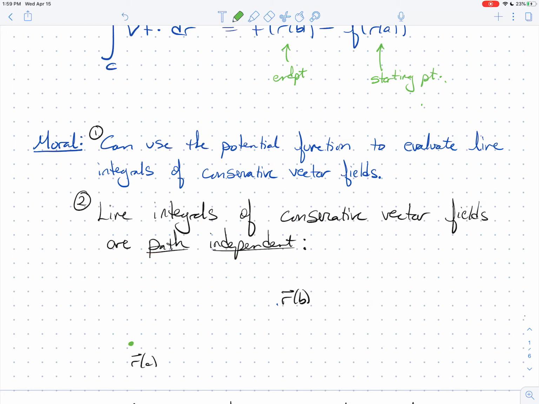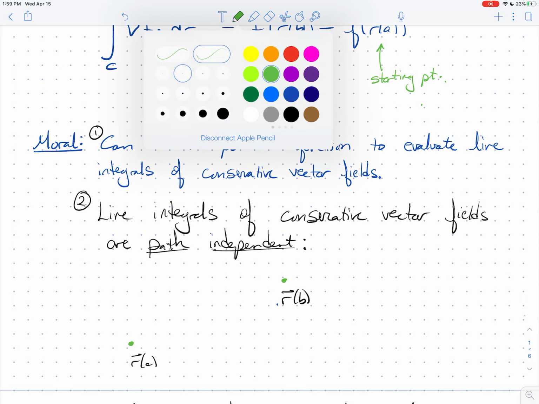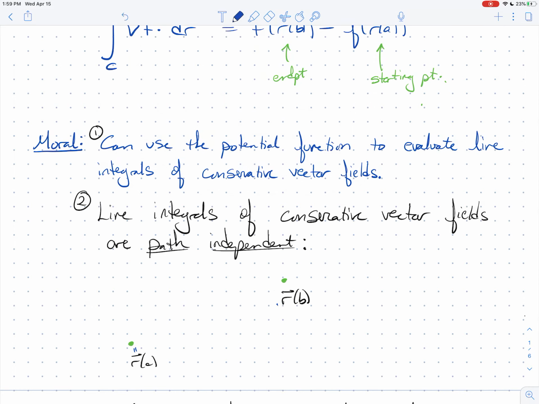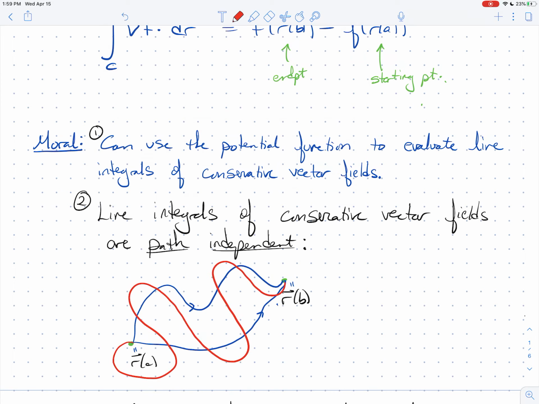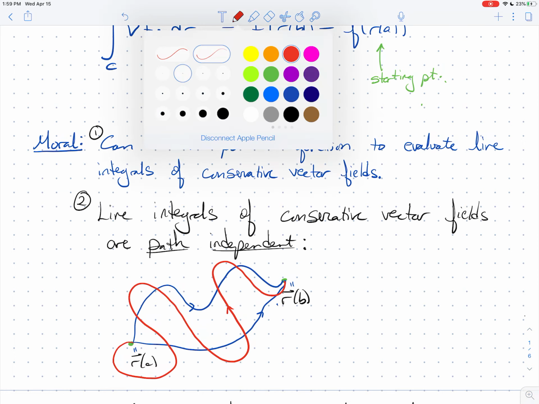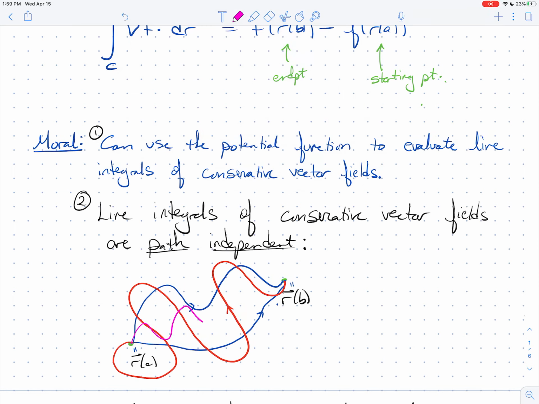So suppose that we have 2 points, and I'm going to think about this point as being r of a, and this point is r of b. And now I'm going to give you a bunch of different parameterizations. So one way you could get from the first point to the other point is like that. Another way is to go around like this. Let's do something crazy. Let's go around and then back and then forth and then back and then forth. And I hope you get the point. I could just keep drawing these all day. Maybe I will because it's so much fun.